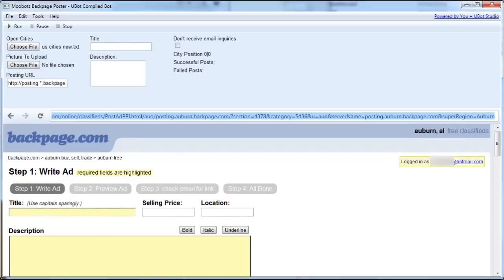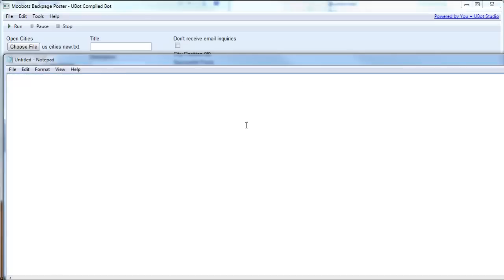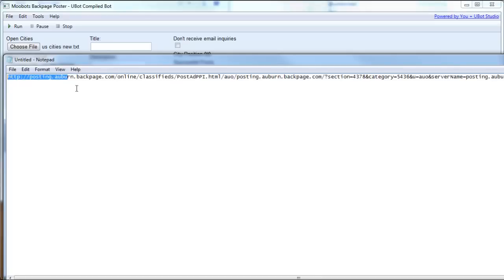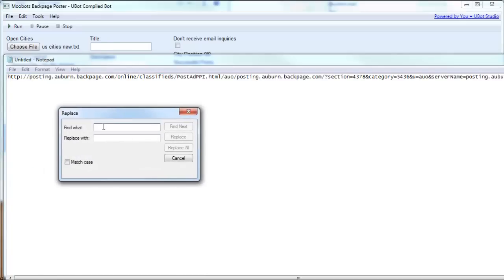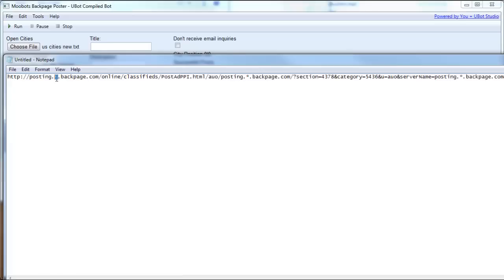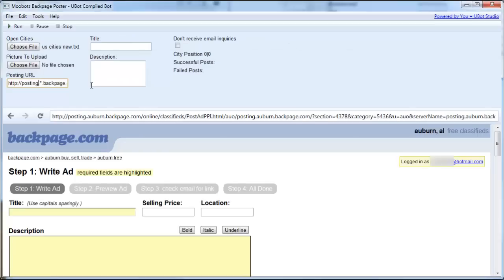Alright, so we'll copy this. We will delete this. We will paste this, and you could even do this. Since we know the city's Auburn, let's make it a little easier on ourselves. Use a little notepad trick, the good old replace. Find what? We want to find Auburn, and we want to replace it with an asterisk. And click replace all. Done. So you see that's done with an asterisk. All the Auburns are replaced with asterisks. So I'll copy that, and I'll just leave the biz ops there.